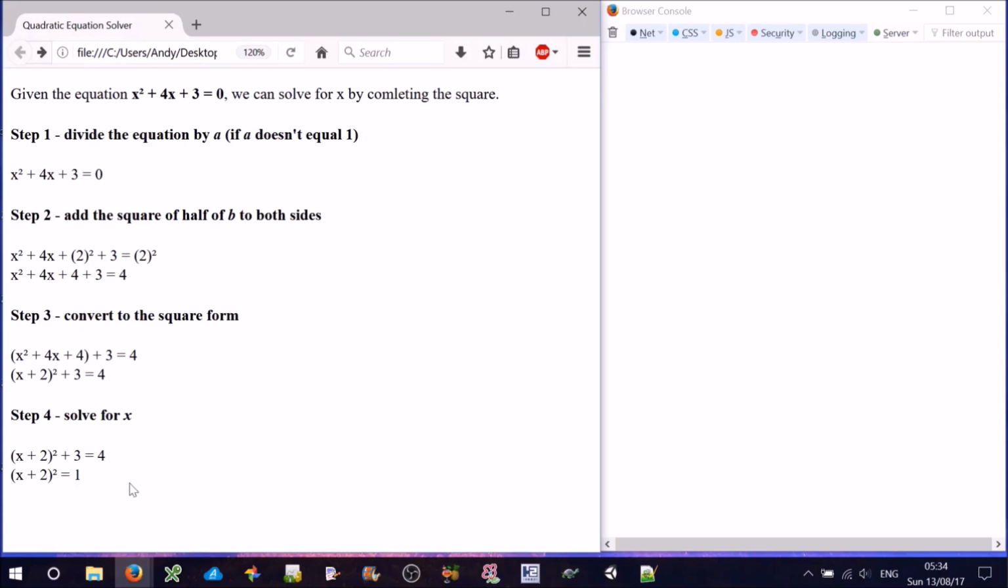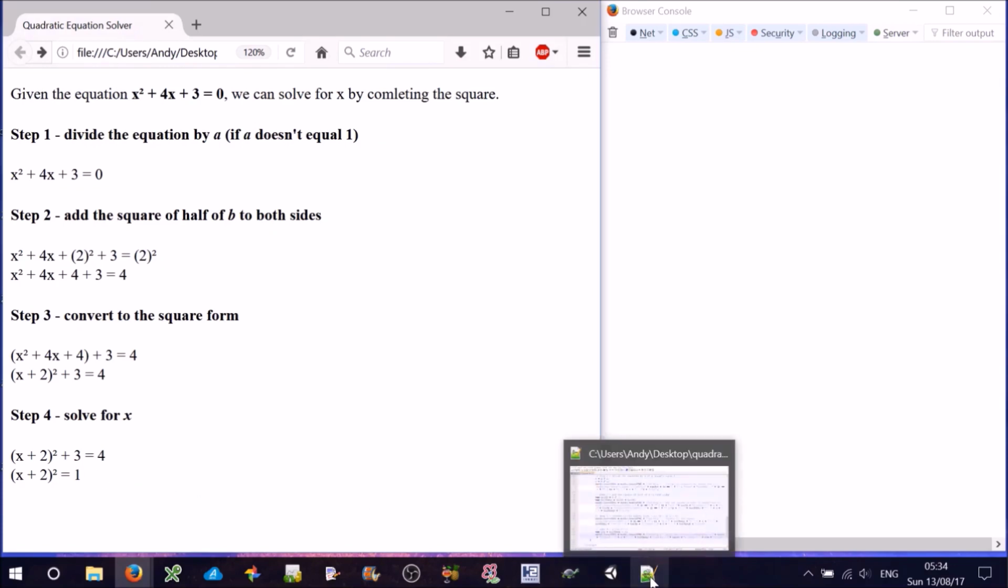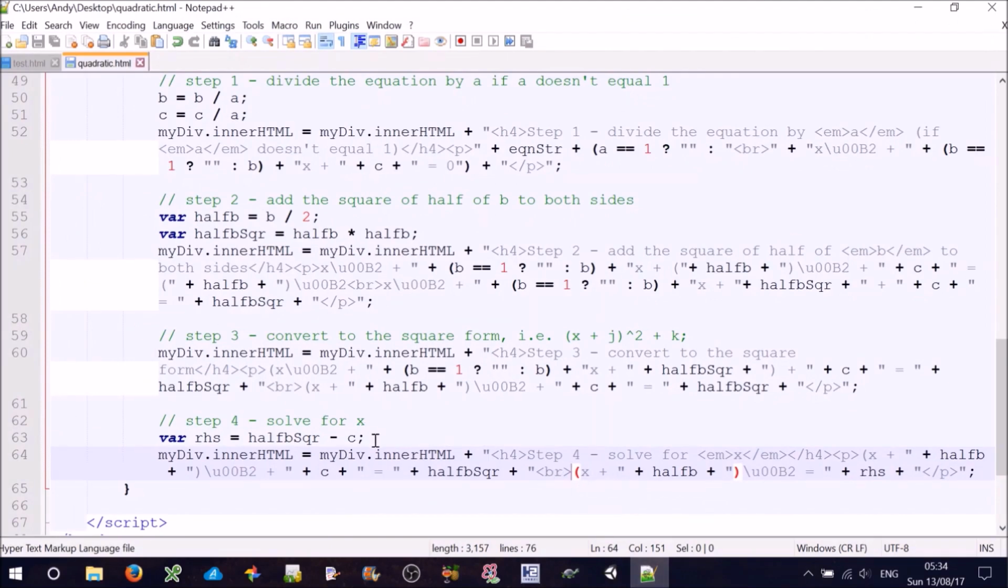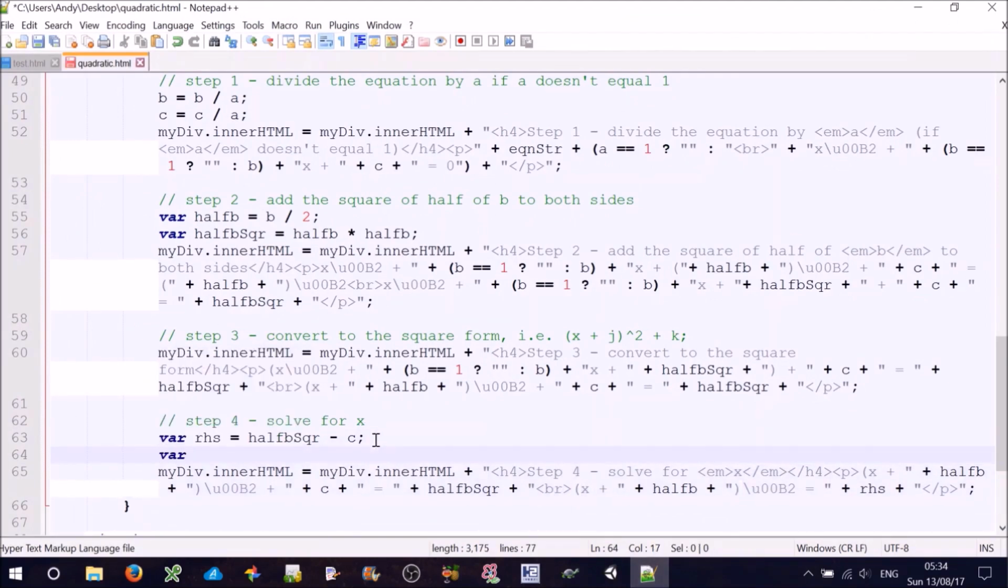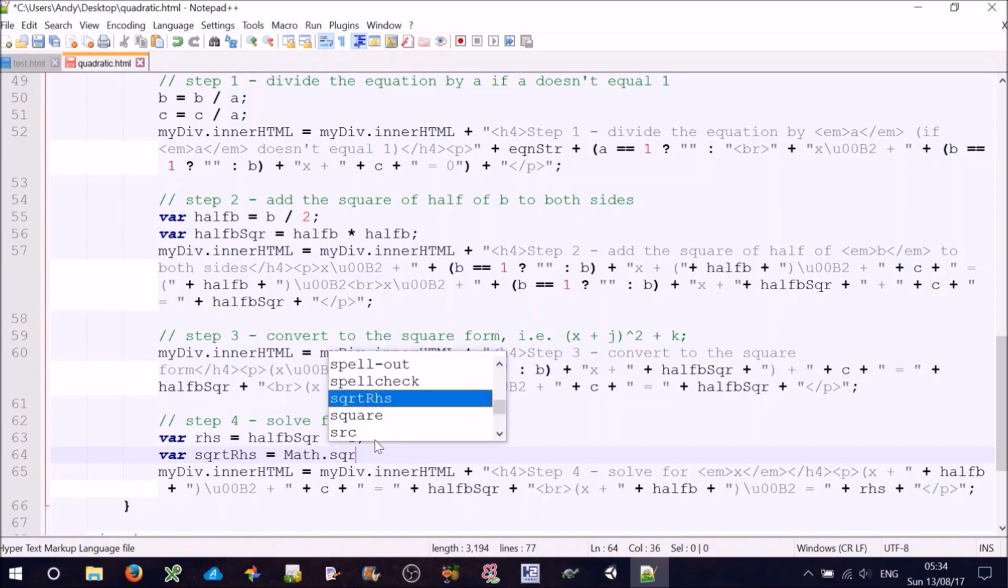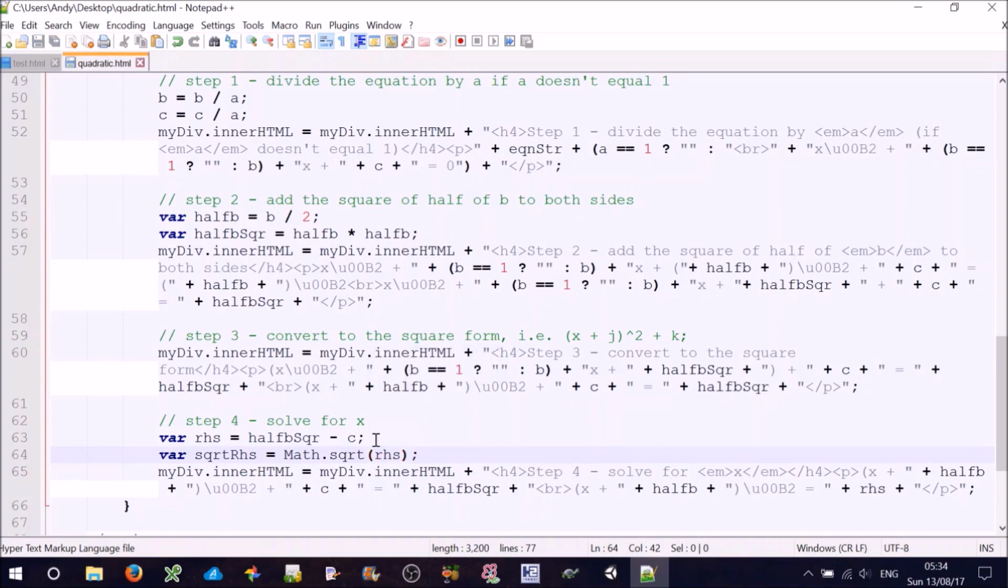Great. Now the next step, algebraically speaking, is to remove the square. So we just want to find the square root, don't we? So let's create a variable called the square root right hand side. Will equal, I can only think of using a function here, so let's use a function, Math.sqrt of right hand side. So the next line, we'll copy all that.